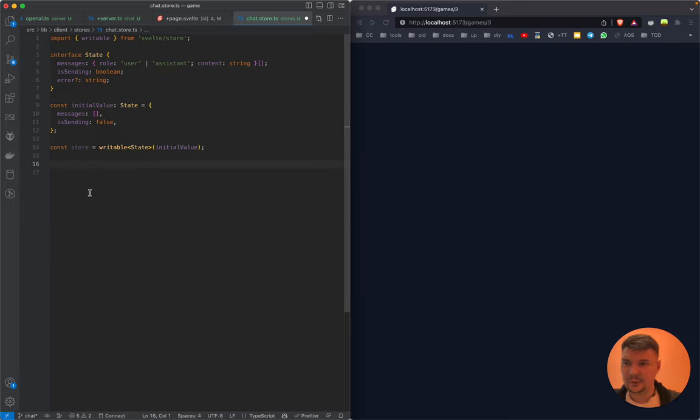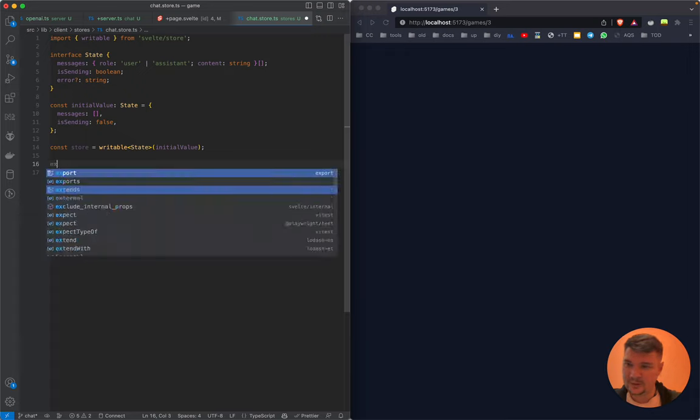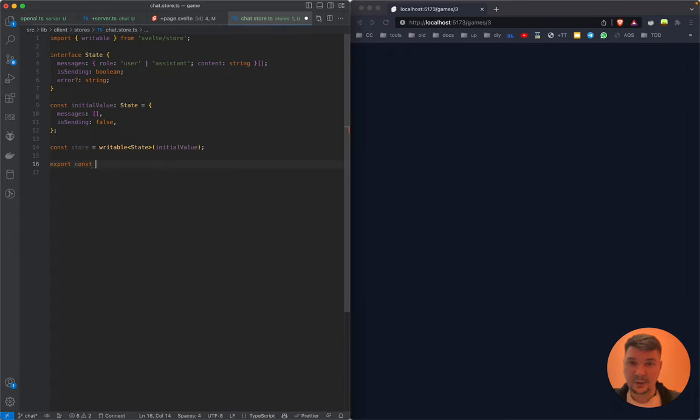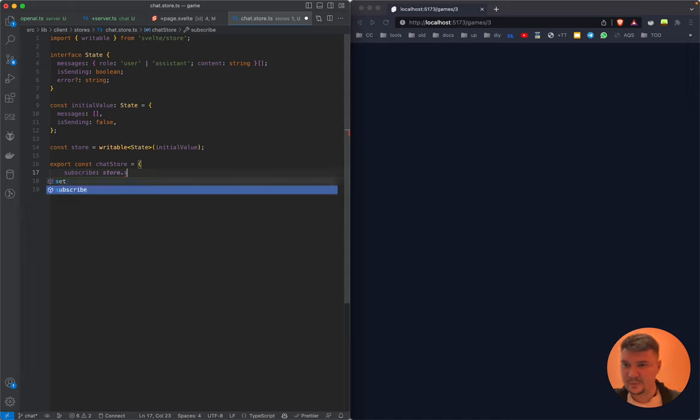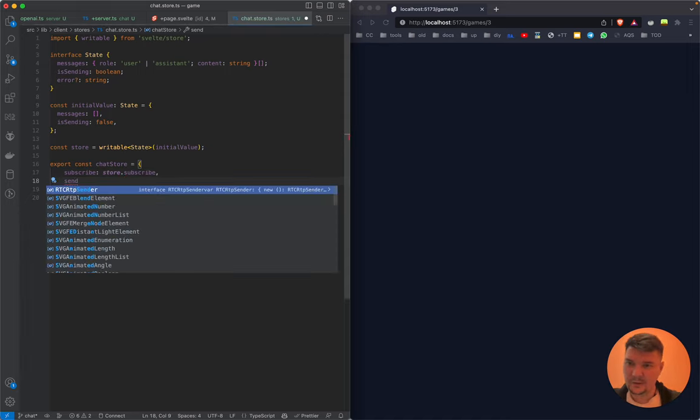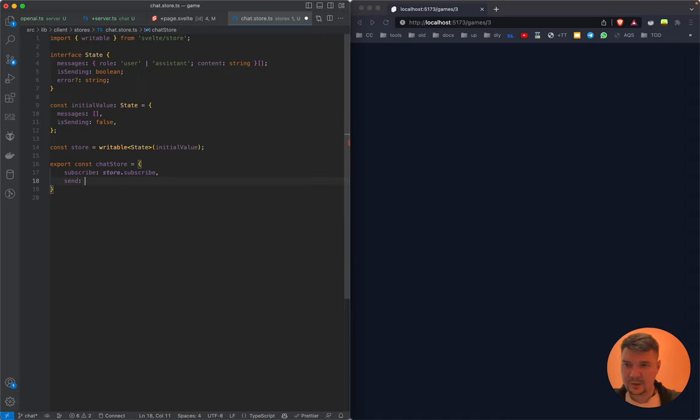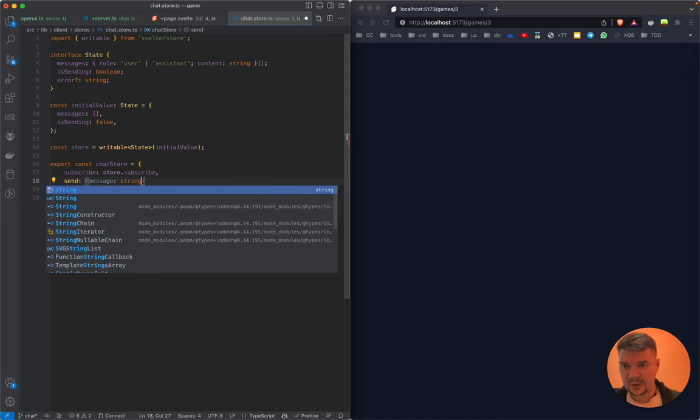But as you can see, we do not export it. What we are going to export will be our public interface. The public interface is a constant called chatStore, and it's an object. It has a subscribe method that will just re-export store.subscribe. Also it should have a public method, send message. Let's just call it send. And send is a function that takes message, which is string.